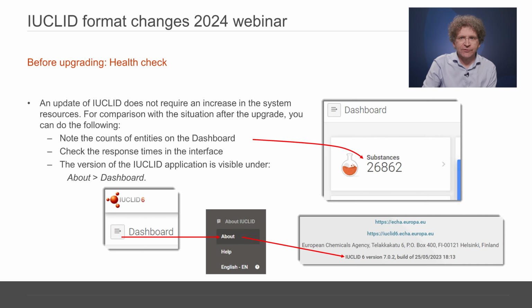Before upgrading, check that the instance of Euclid is working as expected. The upgrade does not require an increase in the system resources, but for comparison with the situation after the upgrade, you can do the following. Note the counts of entities such as substances and mixtures on the dashboard. Check the response times in the interface for typical processes such as opening datasets. If you need to see the version of Euclid, it is stated under About, which is accessible from the main menu as shown in the screenshots.